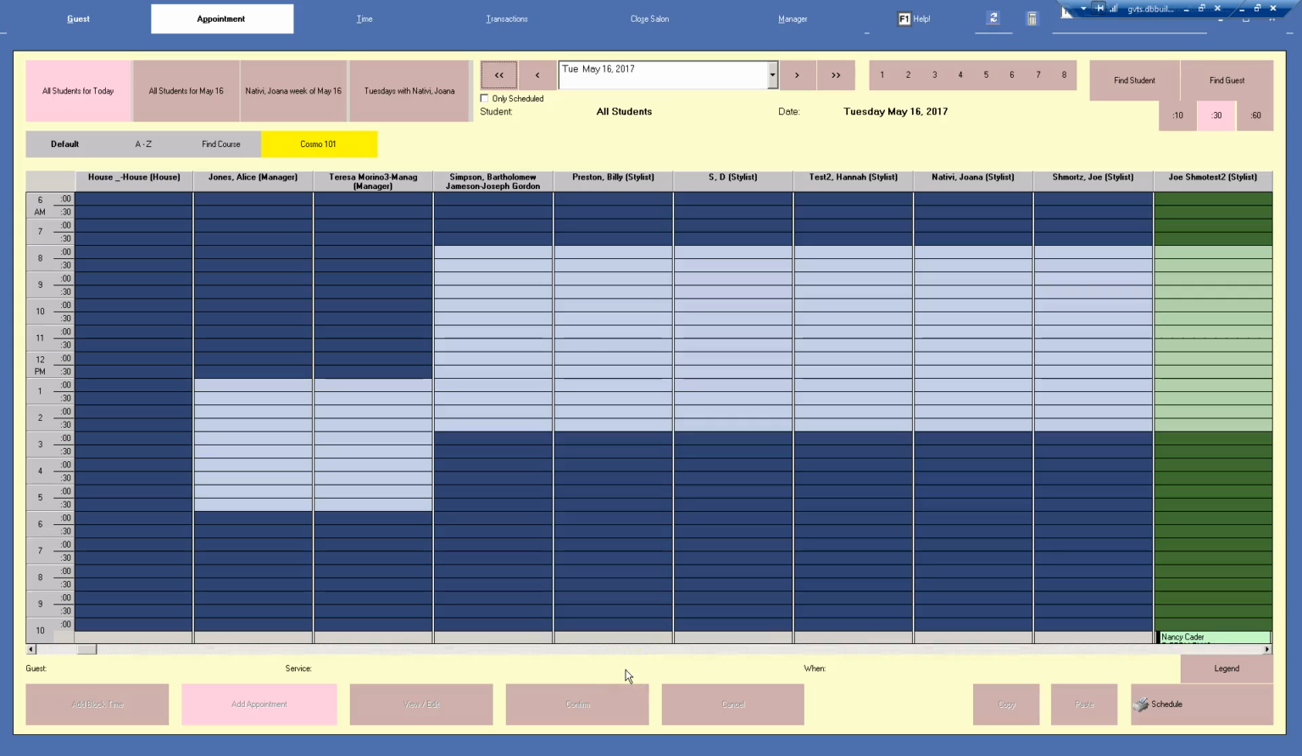Adding a new appointment in GuestVision. First, you want to click on your appointment tab. Once in your appointment tab, you'll be able to see the date that it's currently on. You can click the drop-down list and look at your calendars, go to a different date, or stay on the current date. I'm going to select today's date.